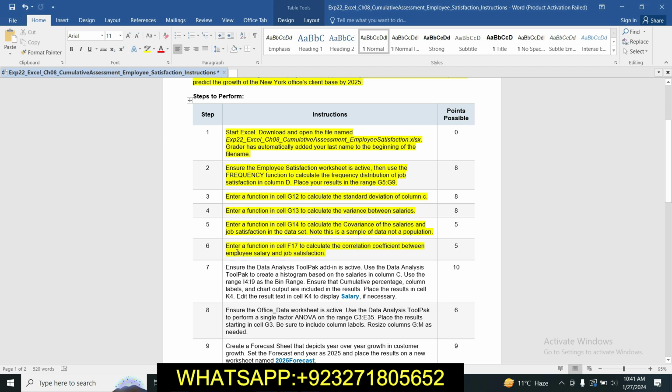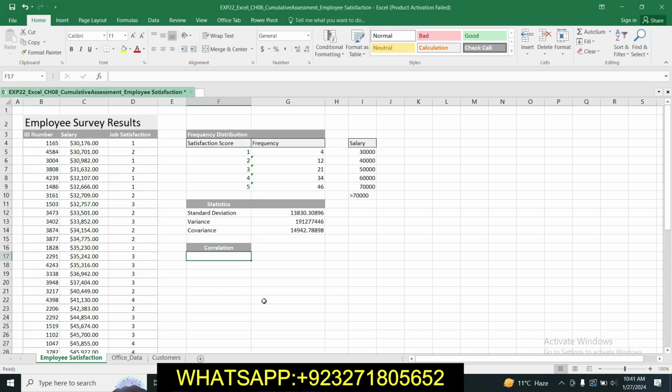Step number 6 is about entering a function in cell F17 to calculate the correlation coefficient between employee salary and job satisfaction. In this step, basically, we have to calculate the correlation coefficient between our salaries and job satisfaction in cell F17. Go to the Excel worksheet.